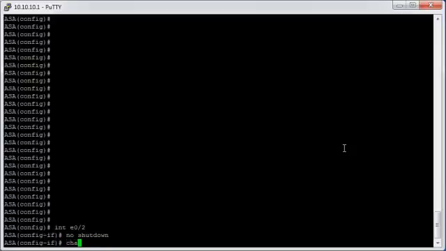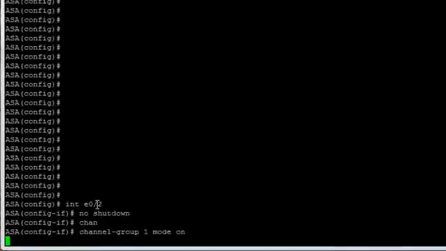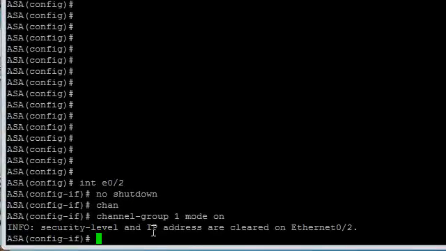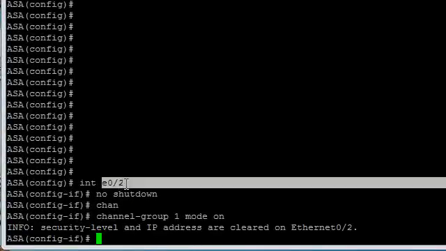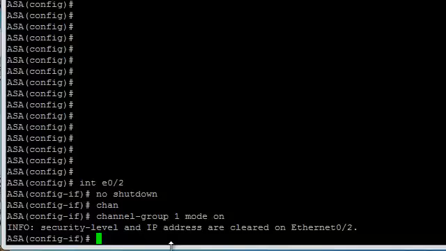And then you're going to issue the channel-group command, and then you're going to give a virtual interface identifier. So one is going to be channel-group 1, mode on. There are different modes you can have, but just for this demonstration, basic and simple, you're going to have mode on. This is now going to clear the physical configuration on the physical interface, and it's going to add the physical interface into the virtual interface.